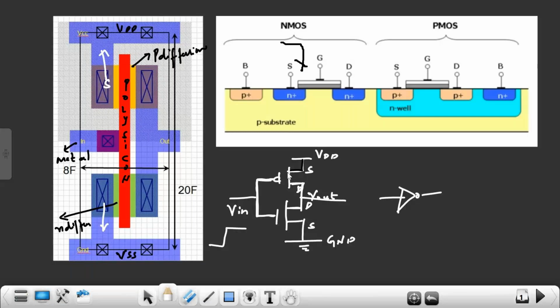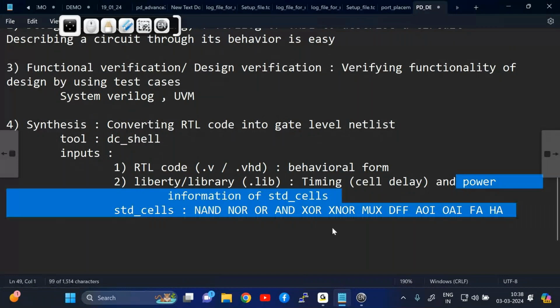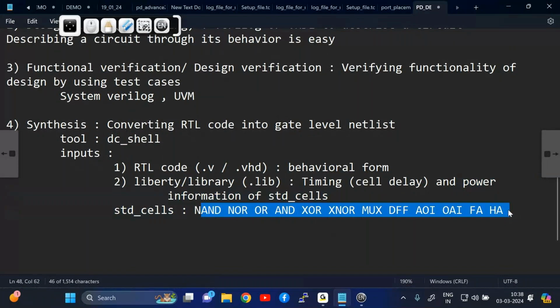By using the spice models, my library characterization team will create the circuit. They'll apply different inputs, and for different inputs they'll note down the output. From that output, they'll calculate the cell delay and power information of all these standard cells, and they will give it in a file called the .lib file. So my synthesis tool will utilize this .lib file to convert RTL to a gate level netlist.